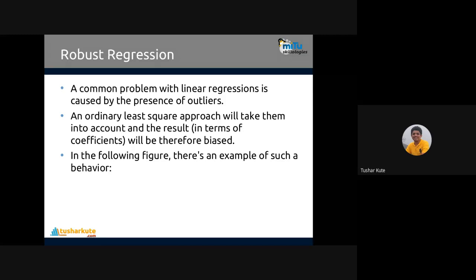An outlier is data which is far away from the crowd, which does not follow the properties of the crowd. The common problem with linear regression is caused by the presence of outliers in the data set. The ordinary least squares approach will take them into account, and the resulting coefficients will therefore be biased.